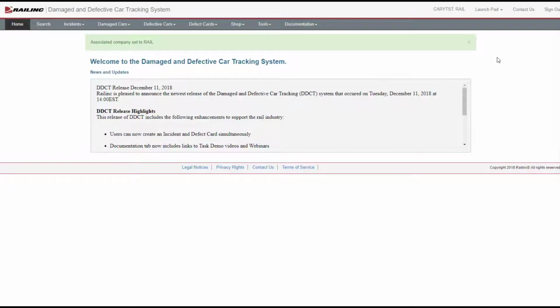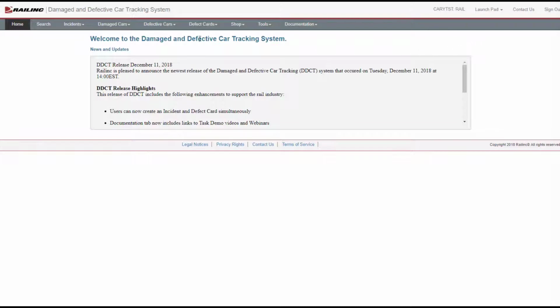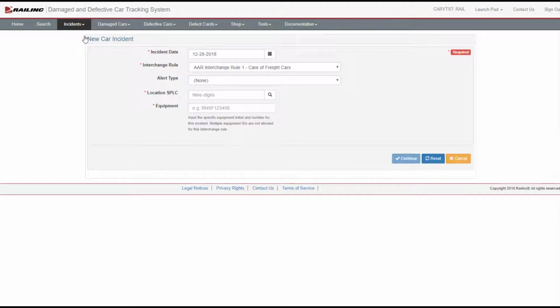From the DDCT menu bar, select Incidents, Create Incident. The New Car Incident page is displayed. The default incident date is the current date. Use the calendar icon or enter a date to change the date of the incident. By default, Rule 1 is already selected from the Interchange Rule drop-down.